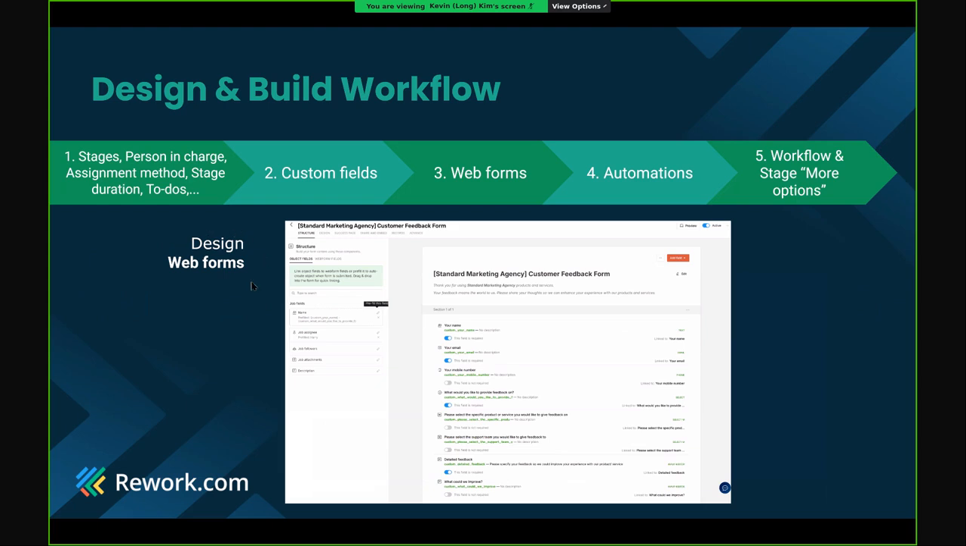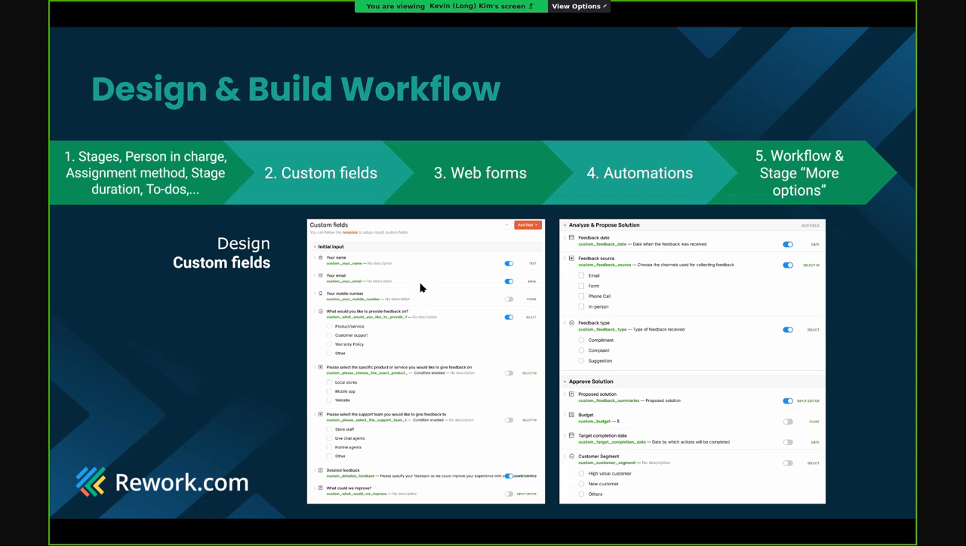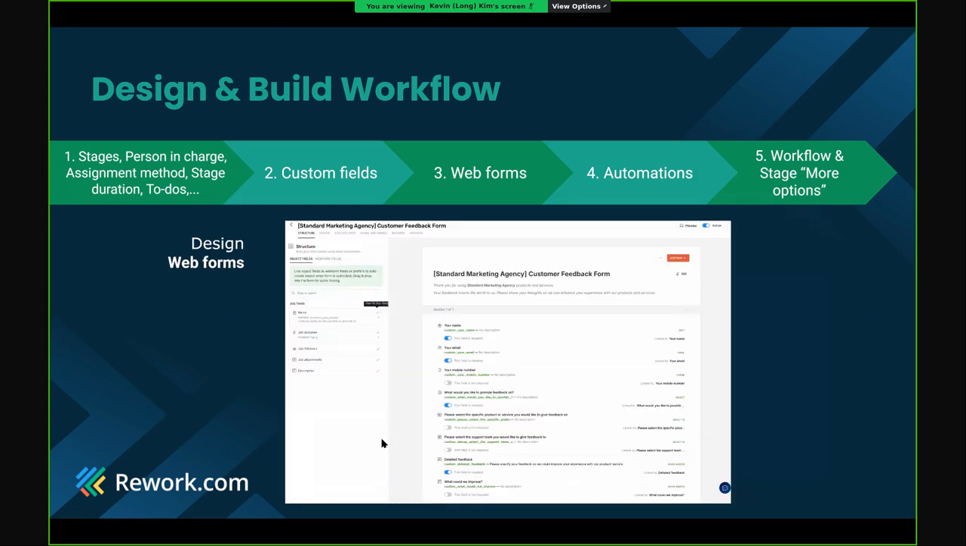design the web forms. In the previous stage, you created the custom fields. Then in this stage, designing the web form, you just need to drag and drop all the fields from this left menu to this main screen. For example, the fields your name and your email, you just drag and drop to this main screen. And you add some more details.